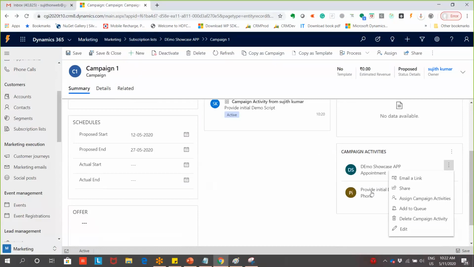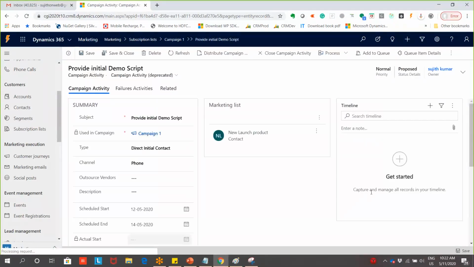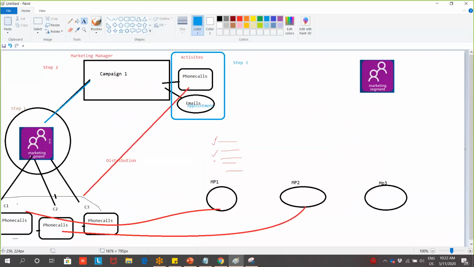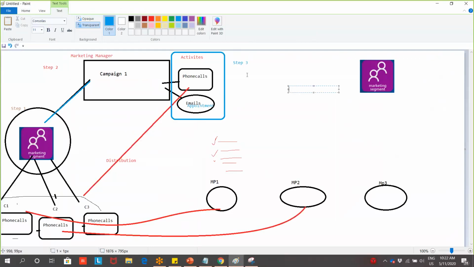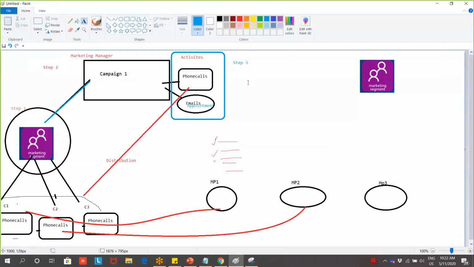So for example, phone call. I do a phone call. I assign the marketing list. Everything is ready. Now it is planned to distribute. So the planning is over. Marketing list is created, campaign created, timing is created, activities created. So now it is for the action. Okay. I want to distribute these activities across all the members whenever I am planning to do.